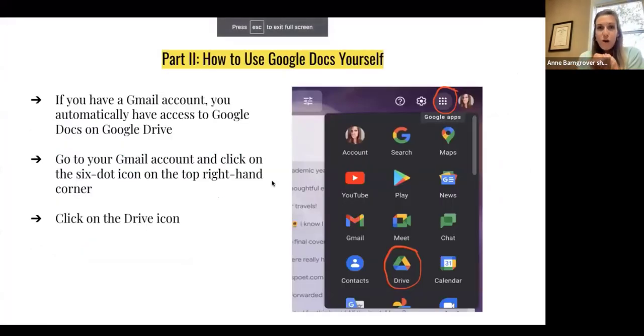Okay. So here, part 2 is how to use Google Docs yourself. And this is the part where I will definitely make sure to share these slides, because I'm going to go through a step-by-step. So if you have a Google account, you automatically have access to Google Docs on Google Drive. So it's right here.